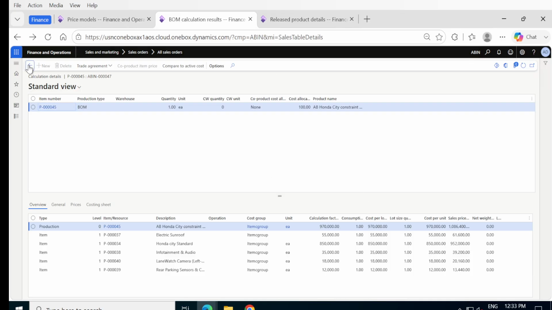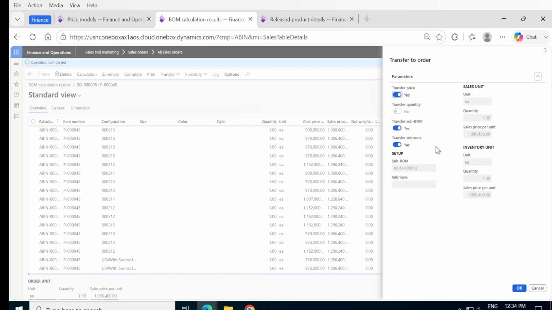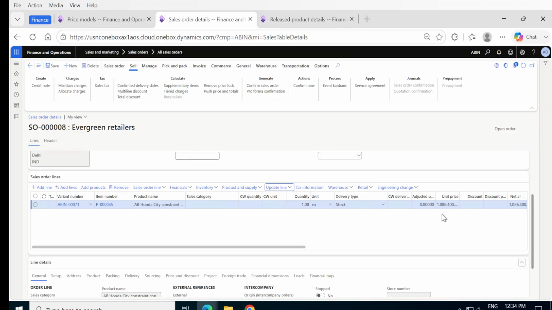Now I'm going here. I want to transfer this to the sales order so that my sales price should be updated in my sales order line item. Let me see whether it does. Okay. All right. So look at it. So this is what it has changed. It is showing 1.086 million.